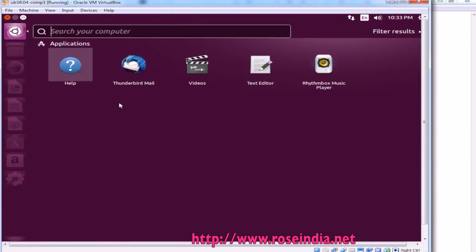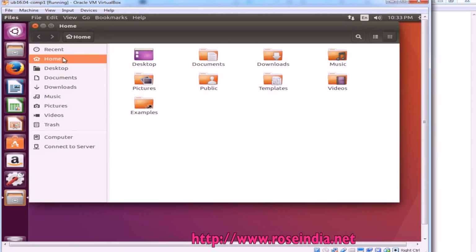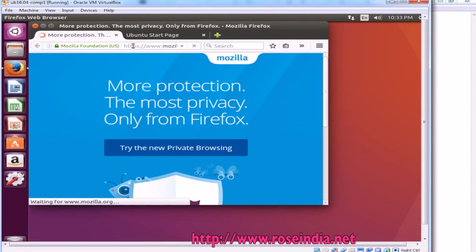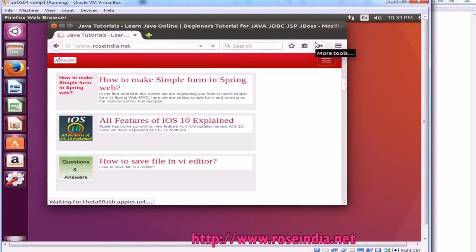Here you can search the softwares, then the file manager, the browser, office writer, office calculator. So there are so many options. So web browser.